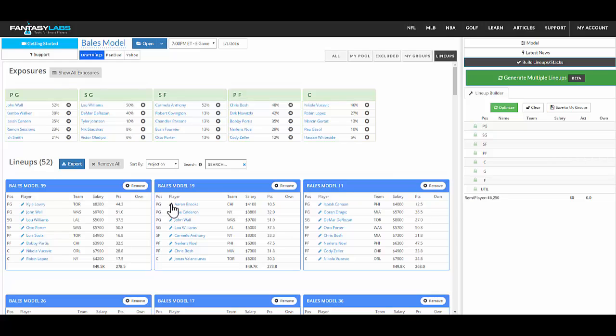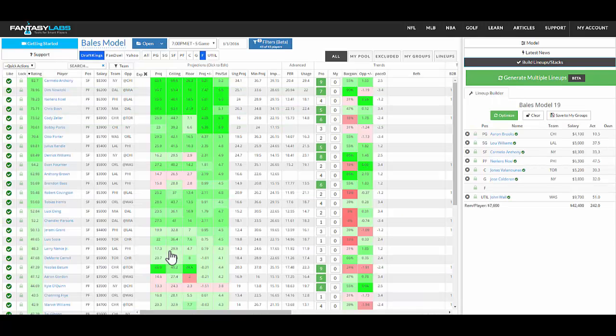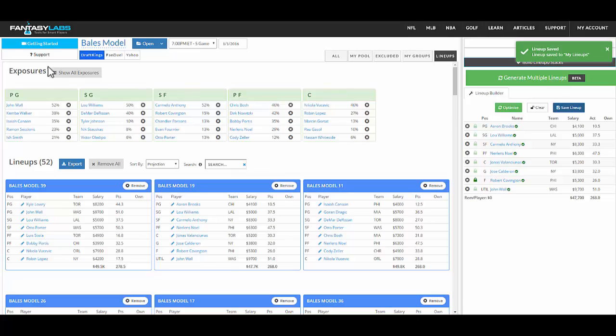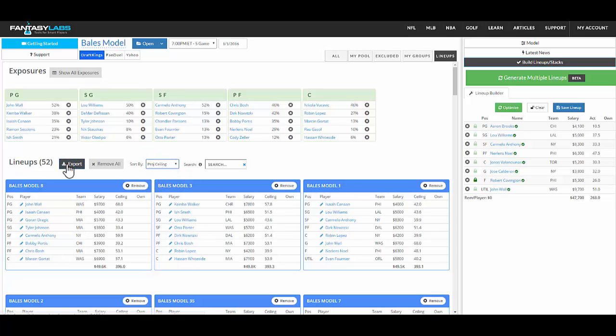You can edit the lineups if there's a late scratch or something and you don't want, say, Bosch in this lineup, click edit. He'll go back to the lineup builder. You can put in a different forward, hit save, and that lineup will be resaved in the lineups page. You can see all of the exposure here. There's a bunch of other things you can do, sort by ceiling, rating, everything. And then you can ultimately export these into a file that you can upload right to DraftKings and FanDuel to enter contests immediately.